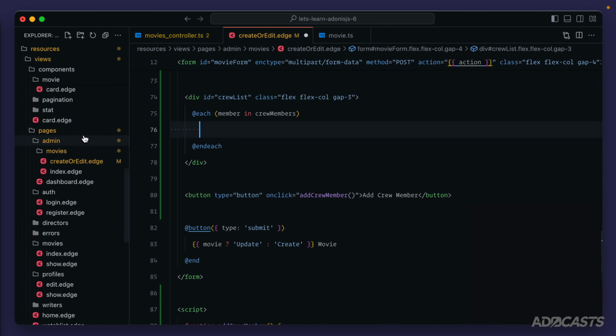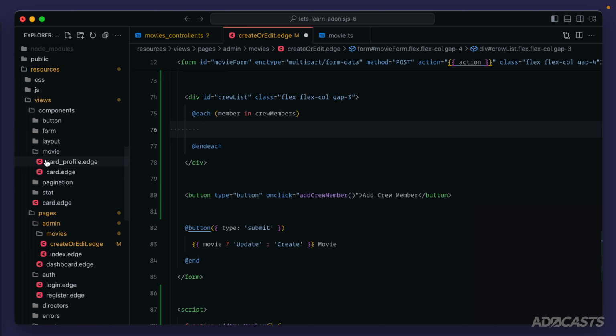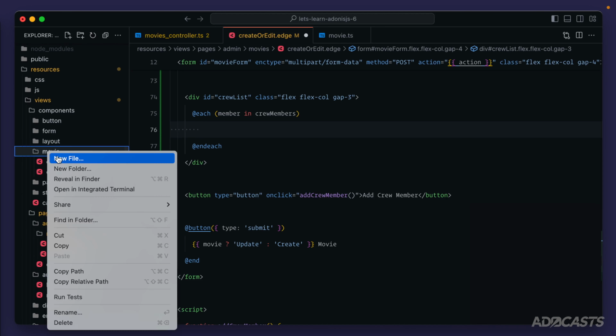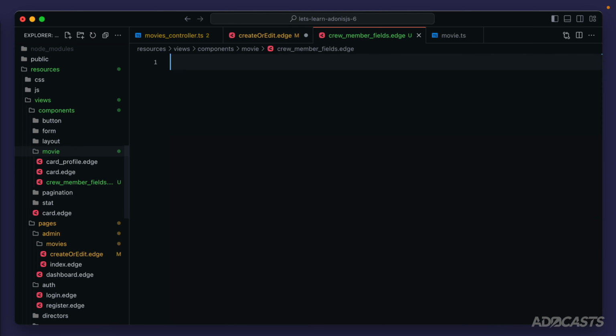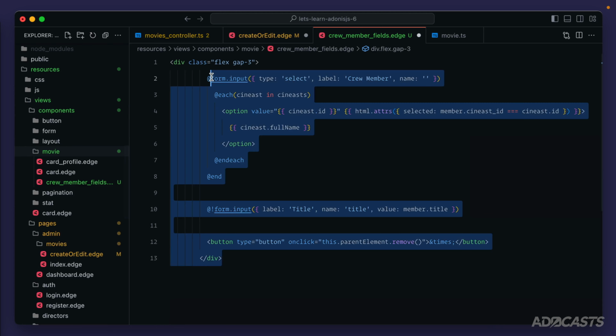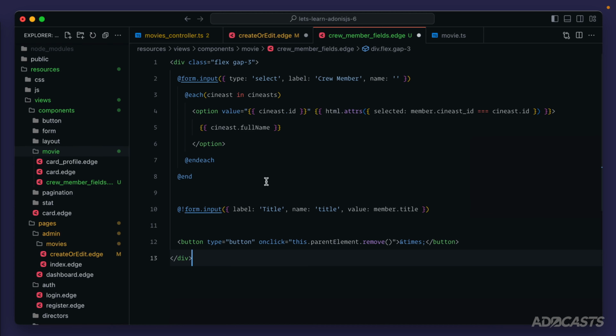So let's scroll on up to, we should have components/movie here. Let's right-click that, create a new file. This will be our crew member fields or something of the sort. There's not a very distinct name that would be applicable for this, and paste the contents that we had cut out in. These are the fields applicable to one single crew member that we're binding into a movie.